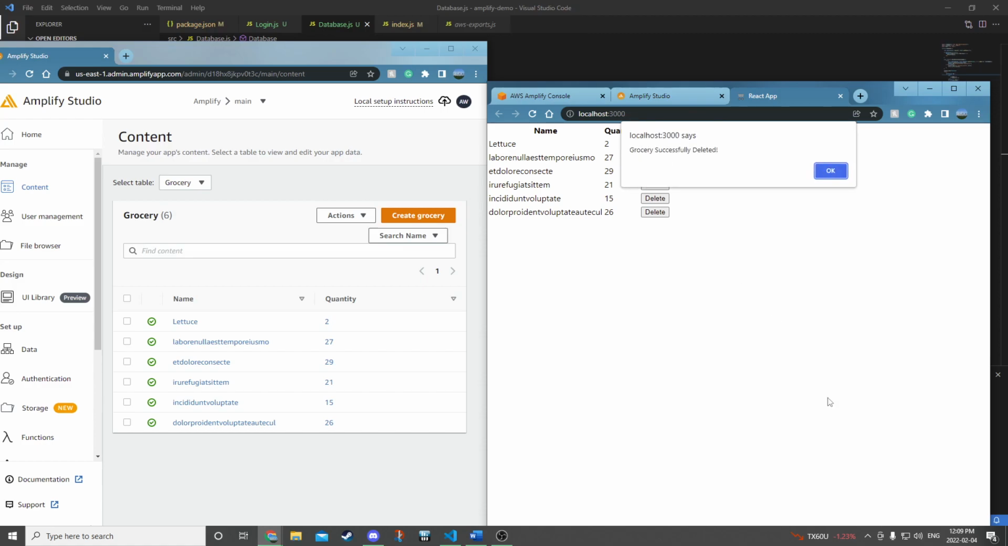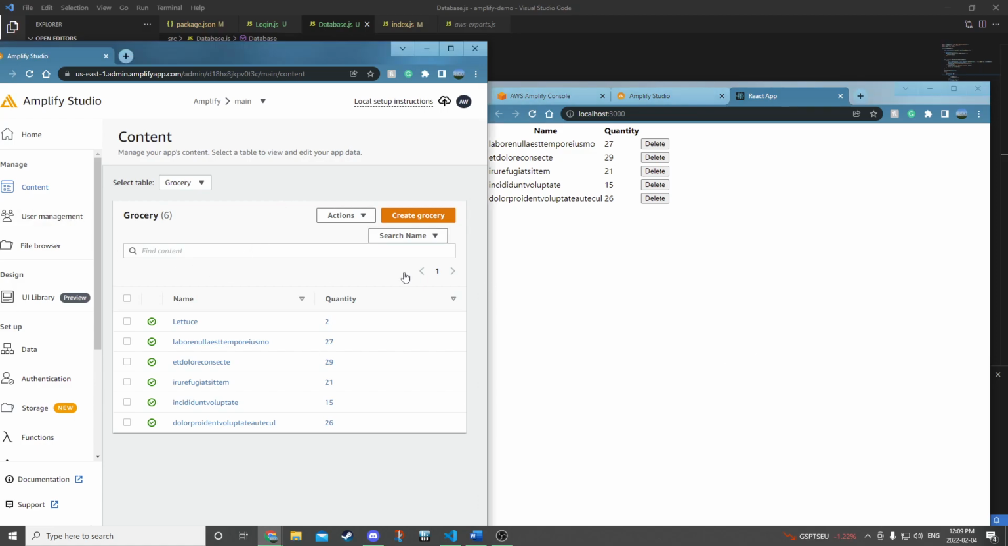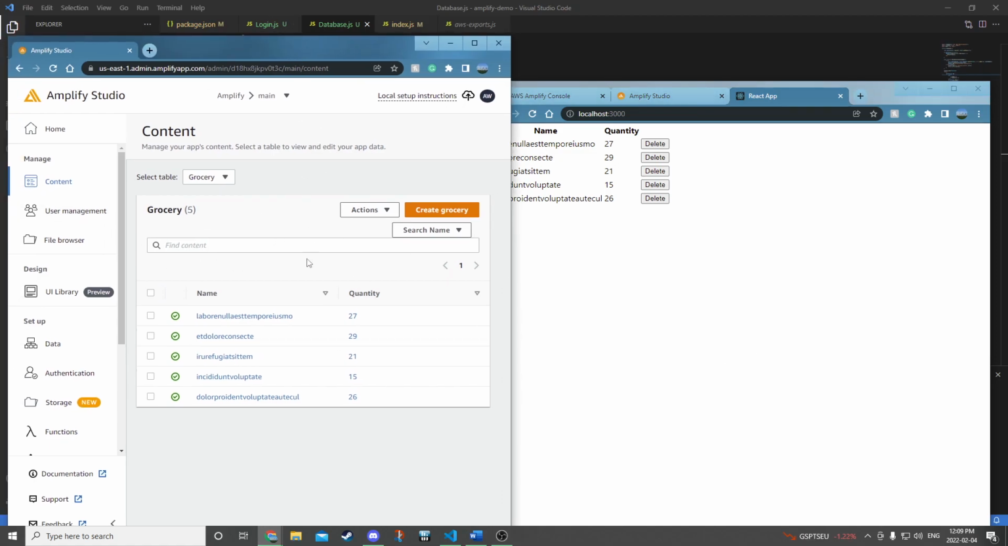So we've alerted the page, grocery successfully deleted. We're going to refresh this page. Lettuce is now gone. However, we see, what's up here? Why is it not gone? Oh, there it goes. So another thing to note about Amplify Studio's content screen is that it updates in real time.